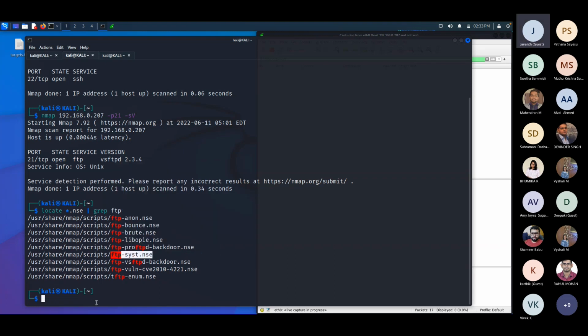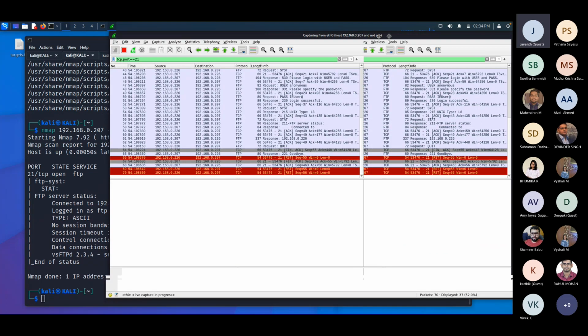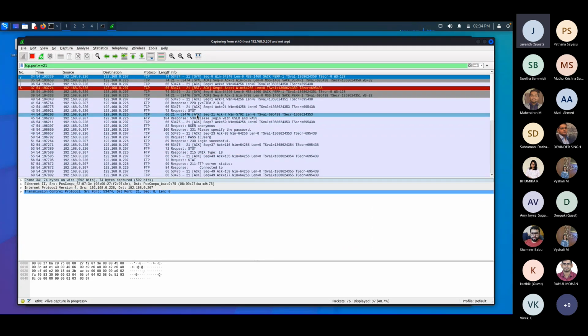I'm going to copy this and run nmap, the same exact command that we executed before. This time on port 21, because that is where the FTP service is running. To specify a single script, you need to use the script option, followed by the actual script that you want to run. So let's run this scan and see what Wireshark can tell us. See, it made a series of connections to the target to see whether anonymous login is allowed or not.